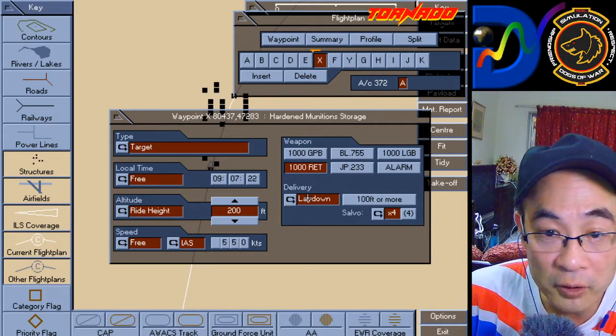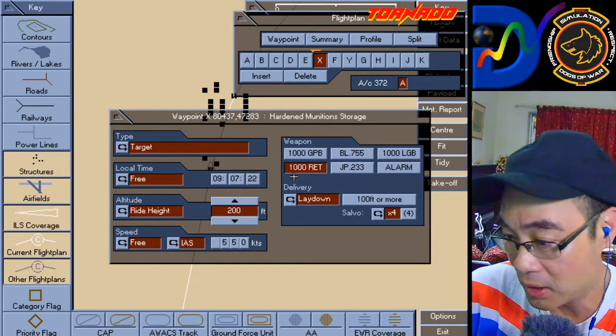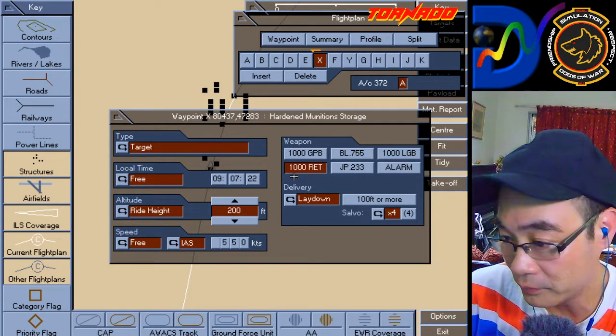And for this delivery, you just hit the commit button, and as long as you have the commit button pressed, you would actually release.